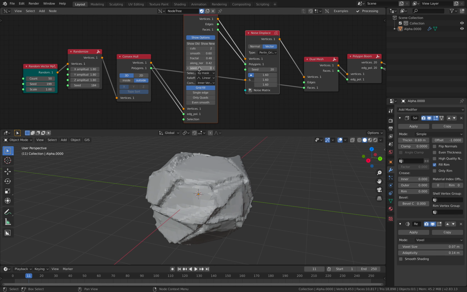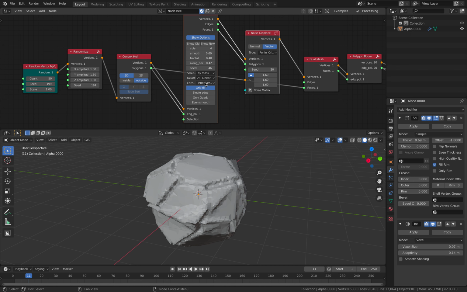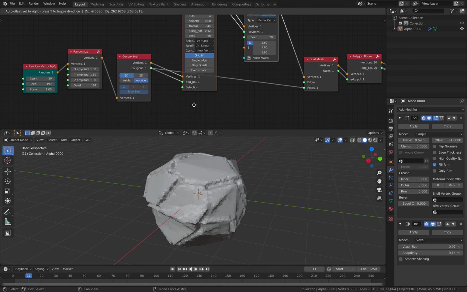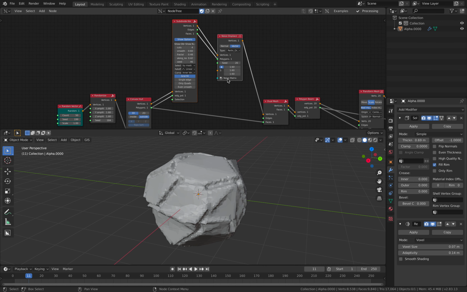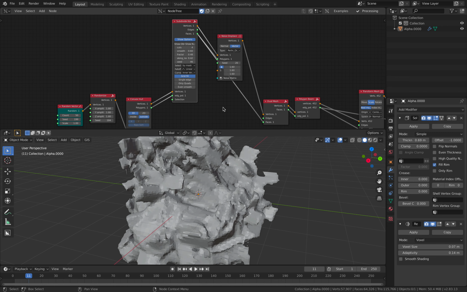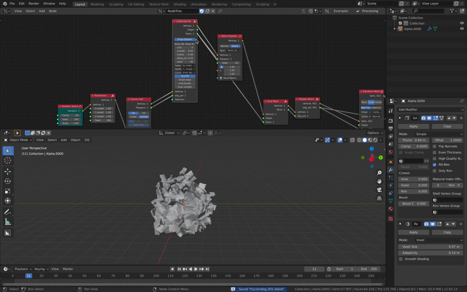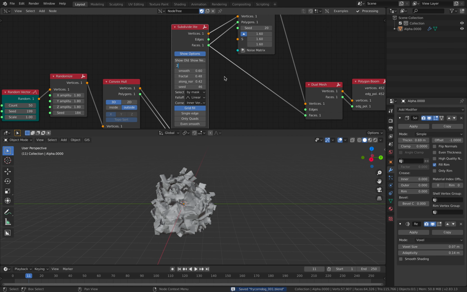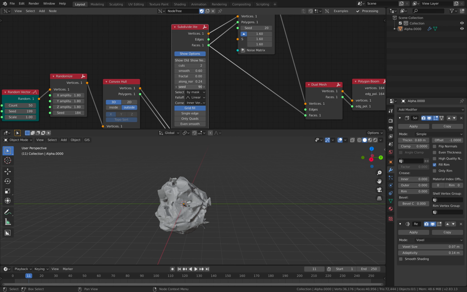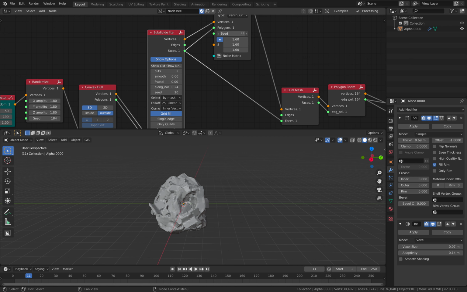Sometimes not always obvious. Or maybe this face should go there. Well, there you go. This one is a little bit crazy. Okay. Oh, that's weird. The seed doesn't work here. It works over here.